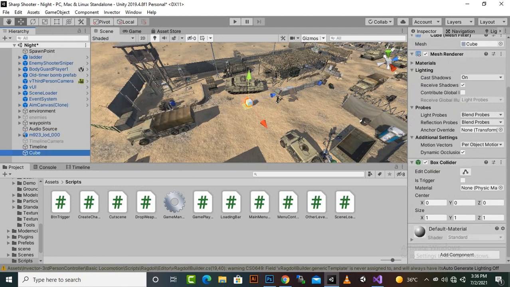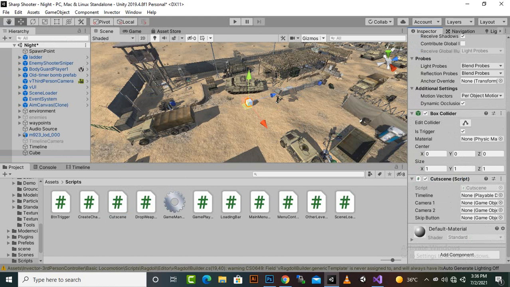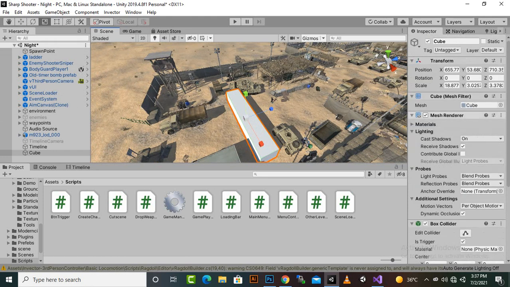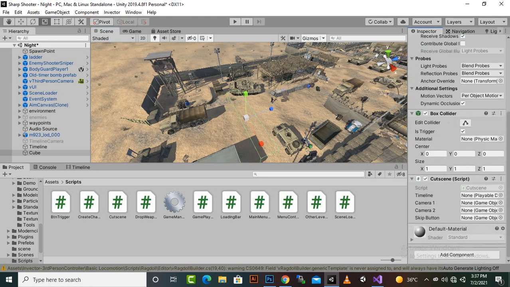and for this cube we need the trigger to be active. Okay, and on this cube we will place this cutscene script. Also we'll make this cube bigger, maybe at this point bigger. And now we want that if we enter this area, then we will win the game. Okay, so for example this area. We can also hide the mesh of this cube.